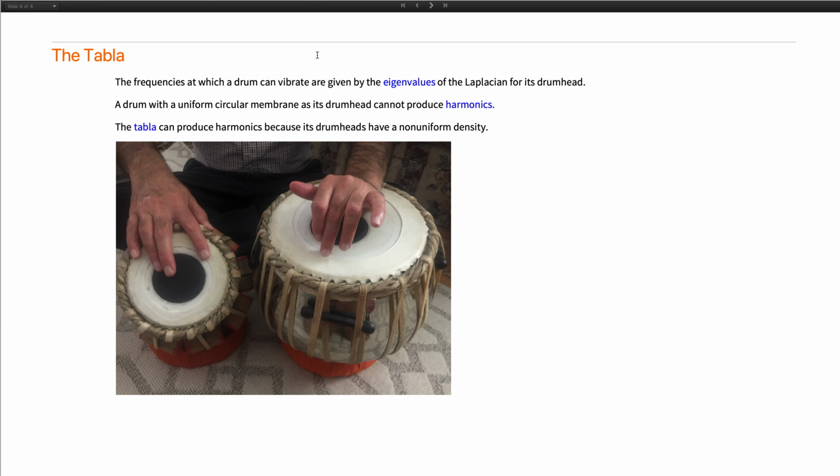First of all, some background about the maths of drum heads. If you have a drum, then the frequencies at which it can vibrate are given by the eigenvalues of the Laplacian for its drum head. The Laplacian is just a kind of differential operator. You don't need to know all that, but in future you might do some more calculus, and then you can learn about what's called the Laplace operator.